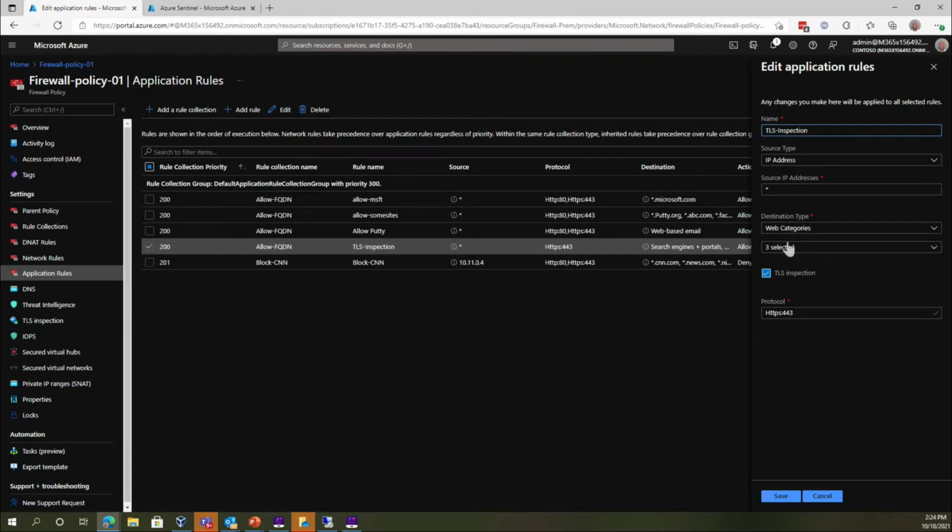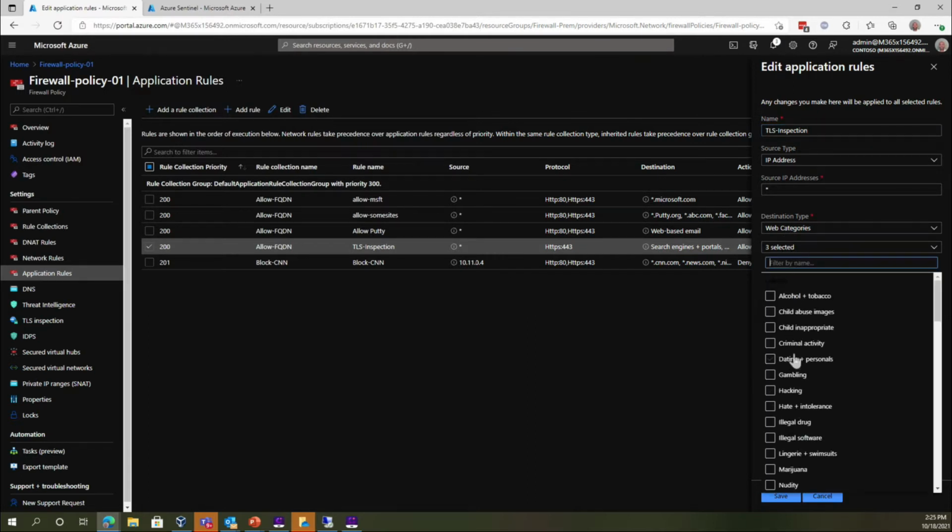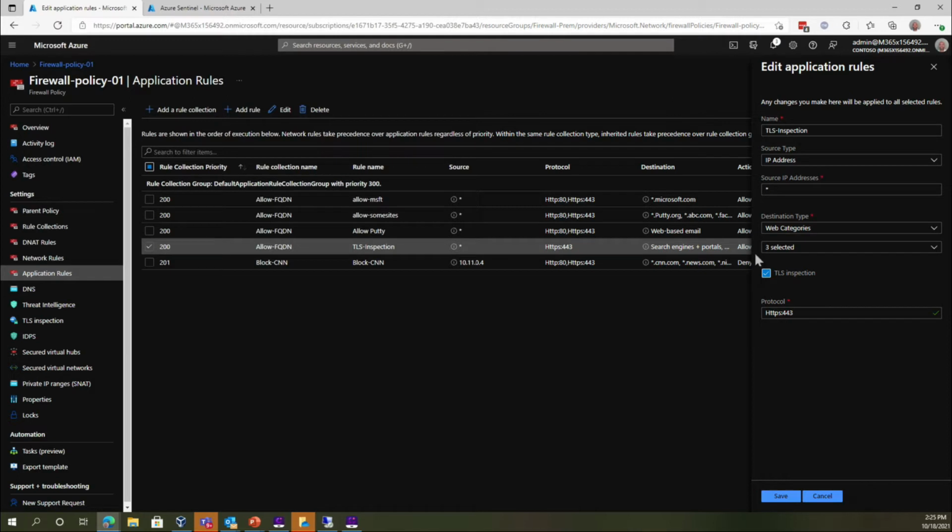And you can do it for web categories. I've chosen 3 web categories here: search engines, web repository, and storage, things like Dropbox. So what I want to do is every time I go to a site like that, I want to intercept the traffic, kind of like a man-in-the-middle attack. I want to inspect the traffic, and these are the ports I'm inspecting it on. If I add more ports, it'll inspect on those ports, but by default, that's the port.